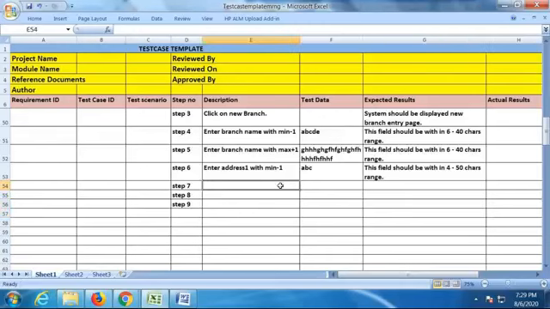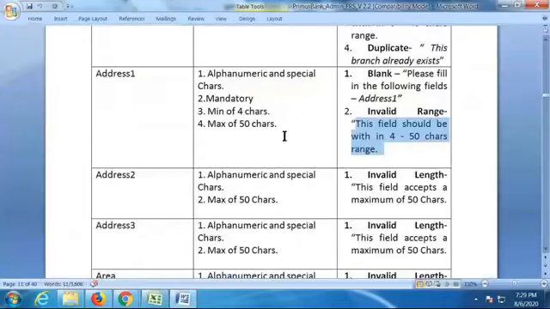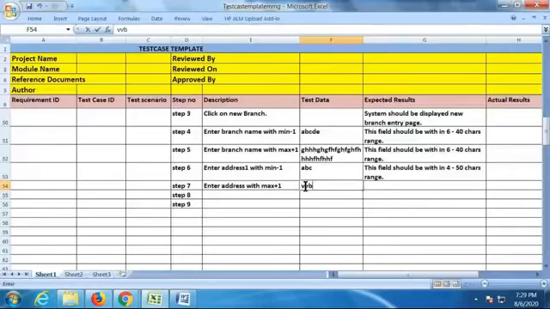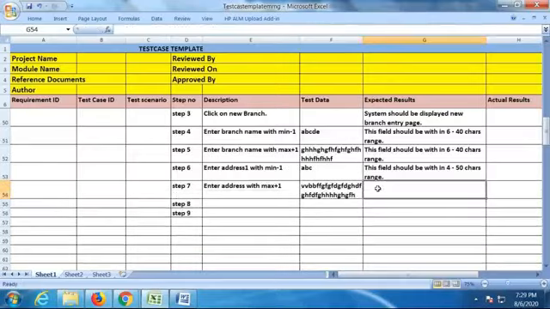Okay, next, same way, we have to check what? Maximum of address 1, right? Enter address 1 with maximum plus 1. So maximum plus 1, how many characters? Maximum 51 characters we have to enter. Any character you can enter up to 51 characters. Write it. So again, what are you expecting? The same it will be displaying for you. You show the messages 4 to 50 characters.